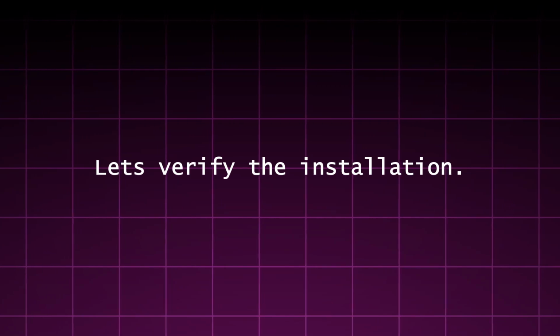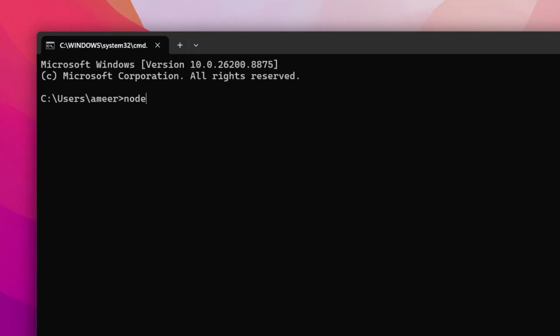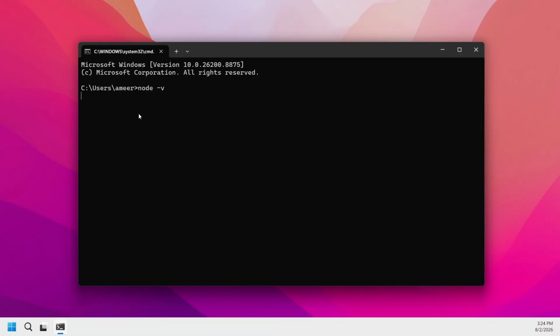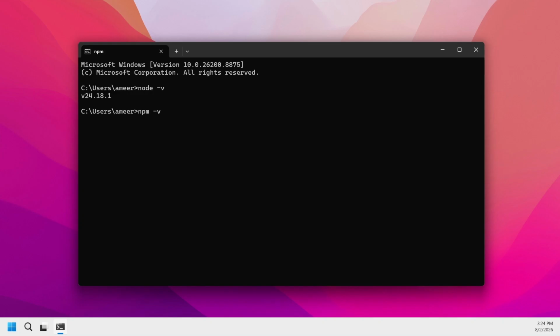Now let's make sure everything was installed correctly. Open Command Prompt or PowerShell. Type node -v and press Enter. You should see the installed Node.js version. Now let's check npm. Type npm -v and press Enter. If you see an npm version number, everything is working correctly.